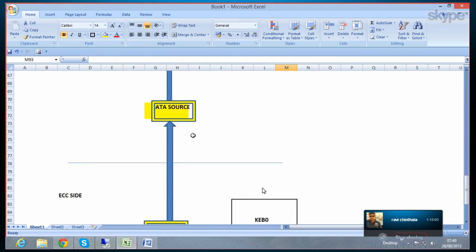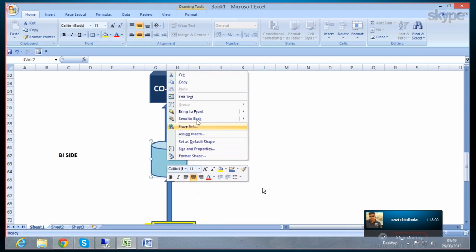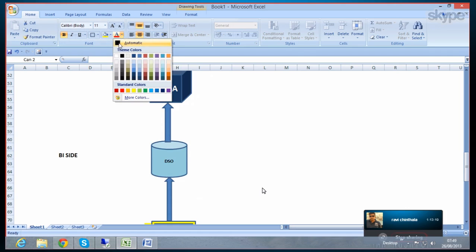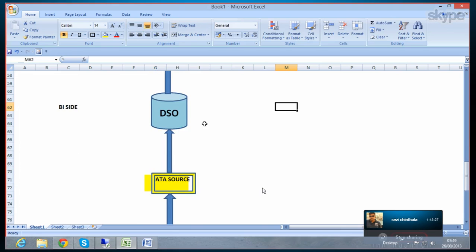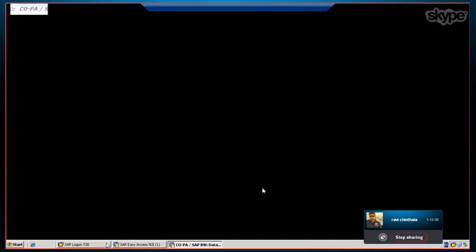You replicate the data source in the BI system, and then create a DSO. By creating custom fields, you have to pull the data. So that is the task now, and we are going to do it for half an hour, as much as we can do.